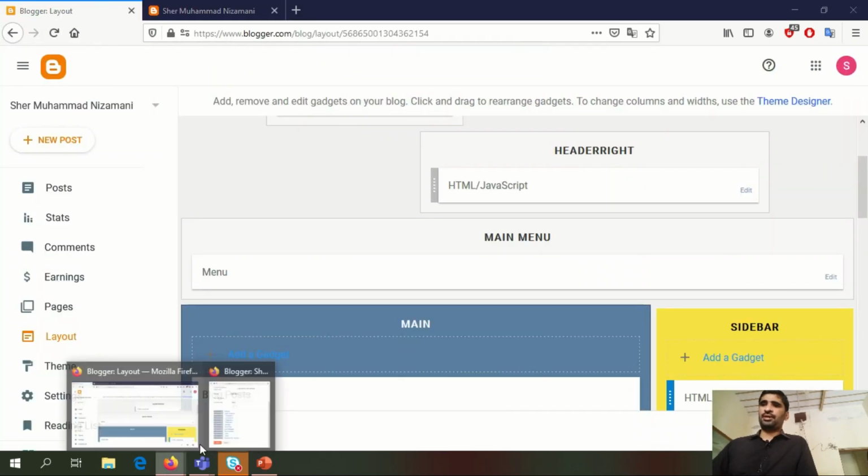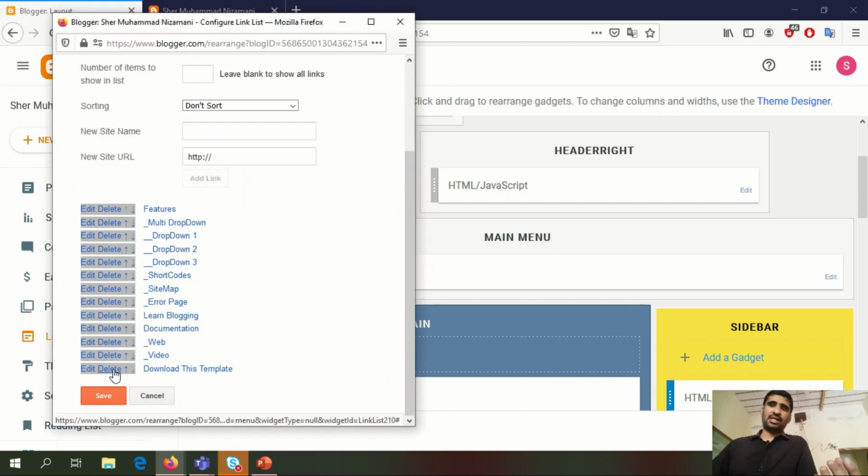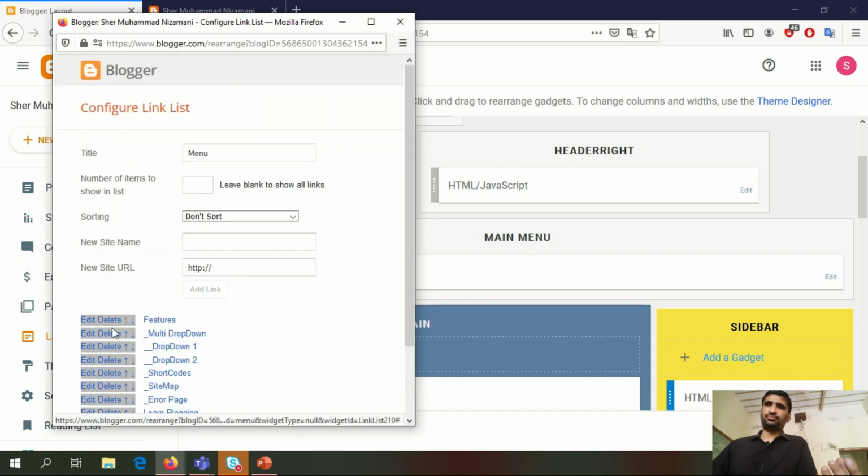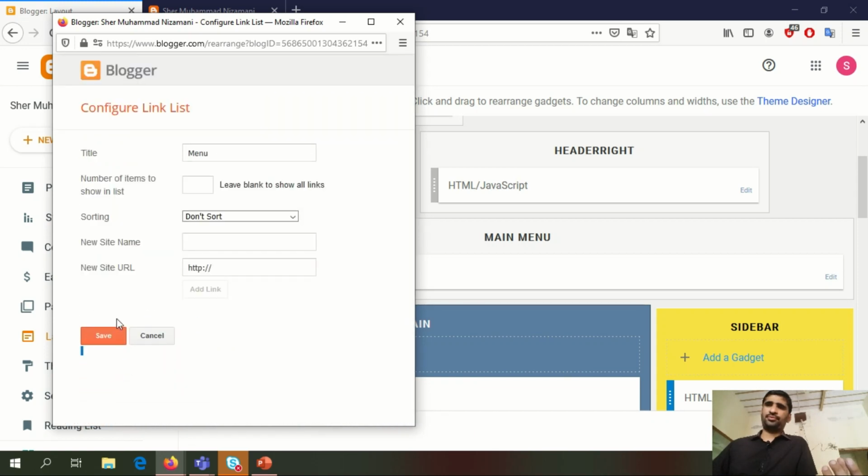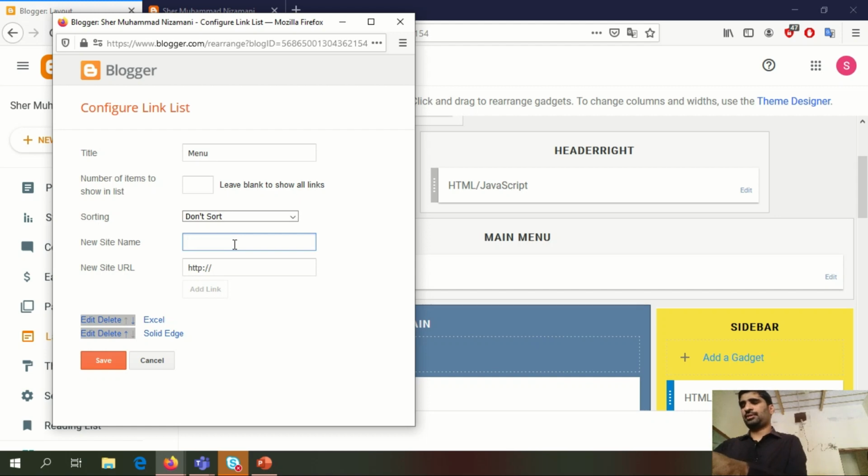Before creating my own menus, first of all I'm deleting all these menus. To delete these menus I'm just selecting this, you can see here delete. So I'm deleting all these menus. To create menus you have to write a name here, such as new site name, and I'm basically writing Solid Edge here and then click add. Then I'm writing Excel and then click add. Then I'm writing Python, then clicking add and just save.